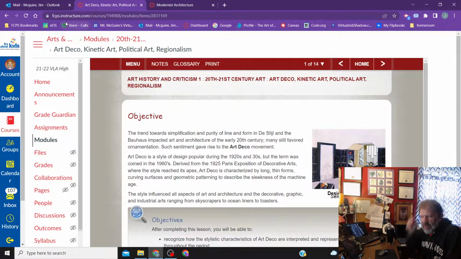And so, we're going to start with understanding a little bit of this Art Deco movement, the trend towards simplification and purity of line and form that we saw in the Steel and the Bauhaus impacted art and architecture in the 20th century. Many still favor that ornamentation. Such sentiment gave rise to the Art Deco movement.